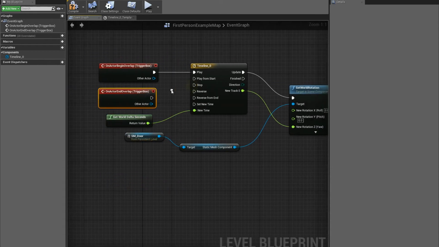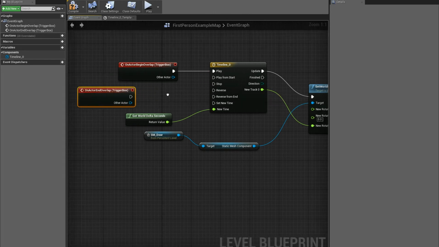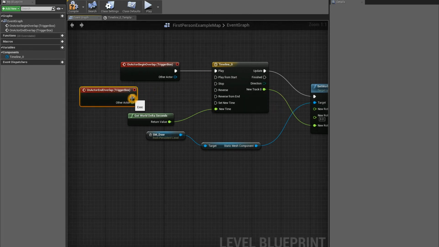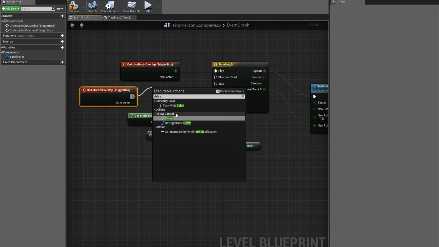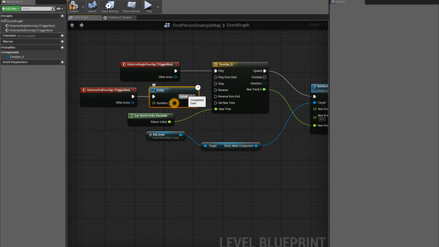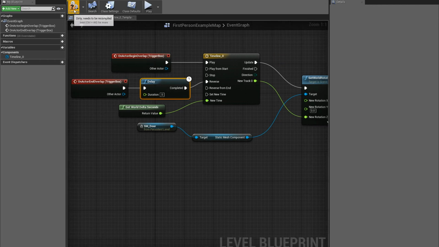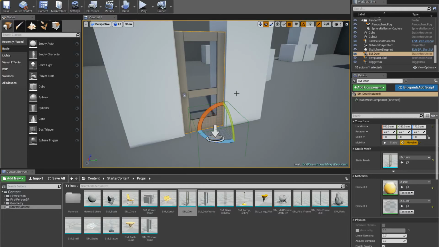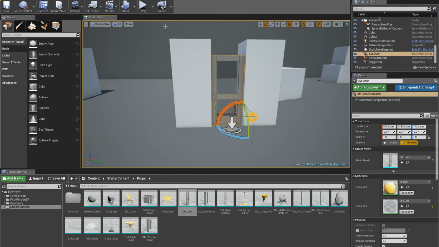Now when this ends, I really don't want it to close directly when the player leaves. Let's give it a small delay. So if we add the function called delay, let's have it at 0.5 seconds. And when the delay is completed, just reverse the movement. So this would reverse when the player leaves the trigger. So let's try and test it now.